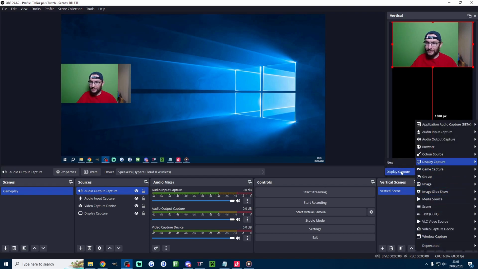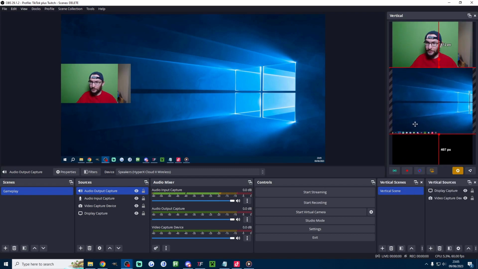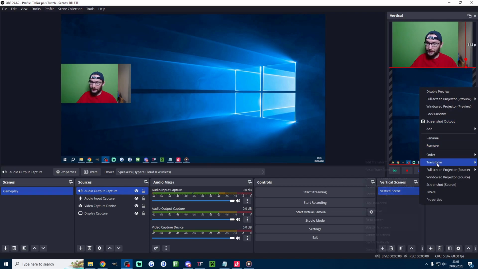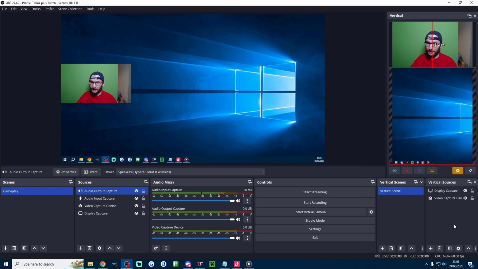So I'll quickly add in my display capture, for example, to show some gameplay. And a very simple setup would be like this. If you want to center things, right click and find transform, and I'm going to center horizontally. And now the viewers can see my webcam and everything in exactly the middle of my screen.